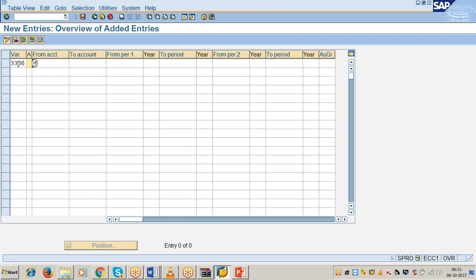Here, look at the screen, please. A for account type. Account type is equal to plus. So what is the account type? Please go back to notes.